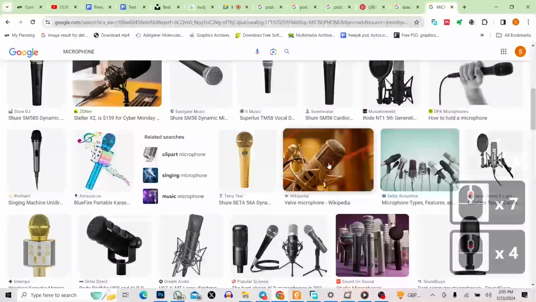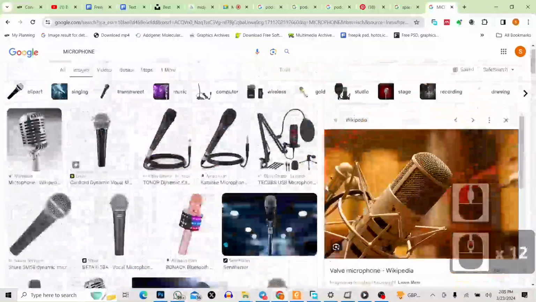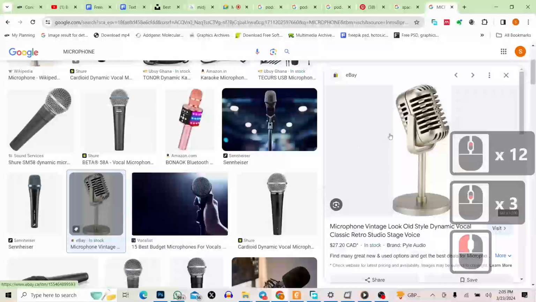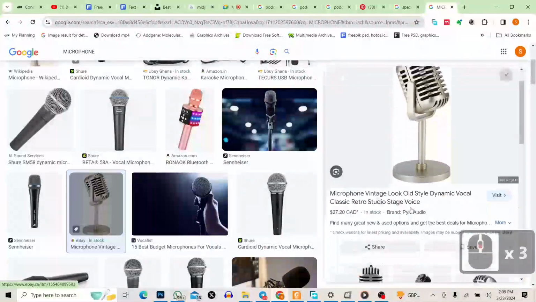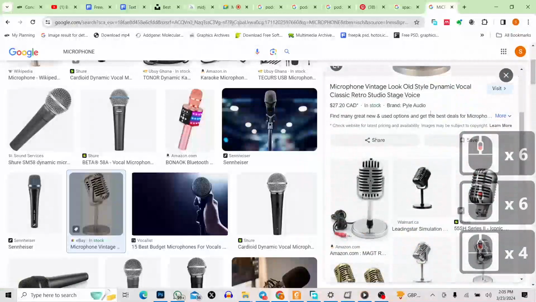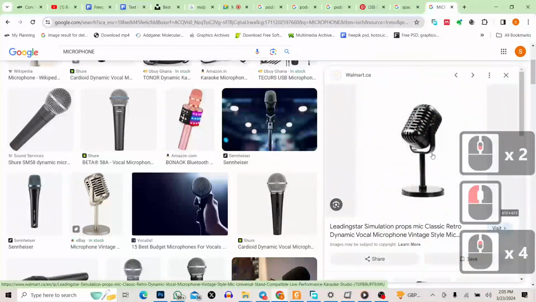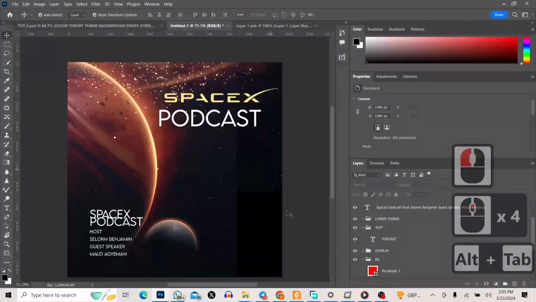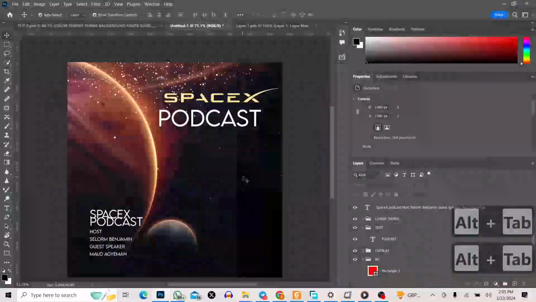If I go for this one, I may have to do the selection again, but I don't want that. So what I'd rather do, okay, I have one here. So look at how it's named. It's named as microphone vintage look, old style, dynamic vocal, classic record, studio stage voice. That's just so that when the person does the search, you can get something like this. So you can just look for this mic or this mic. This mic too is nice. I'm saying nice because my thing over here is quite dark. Okay, so I'll just go for that one instead.